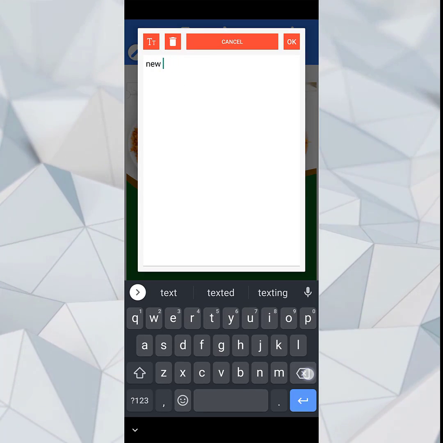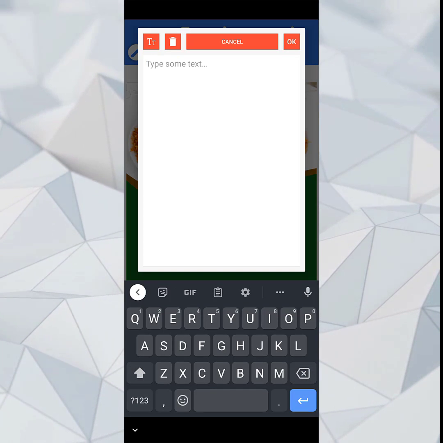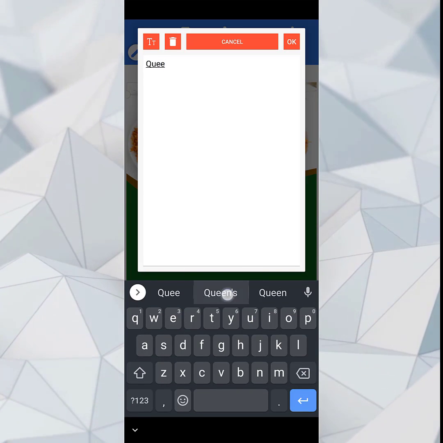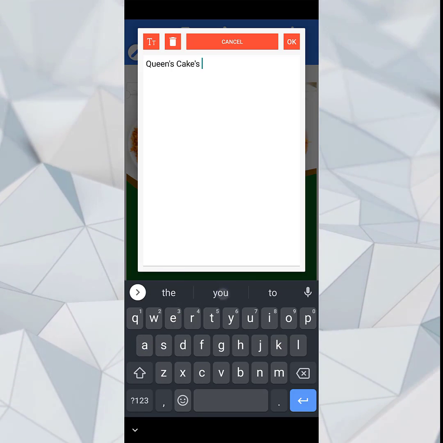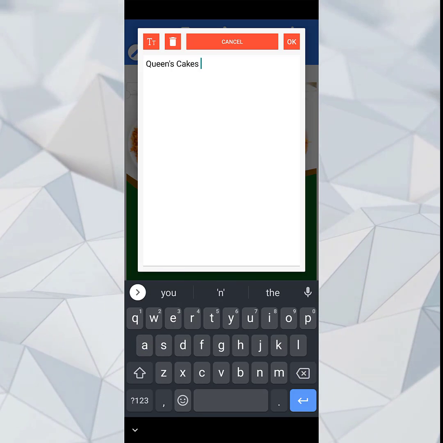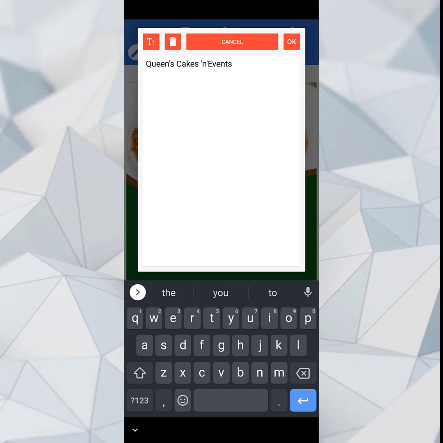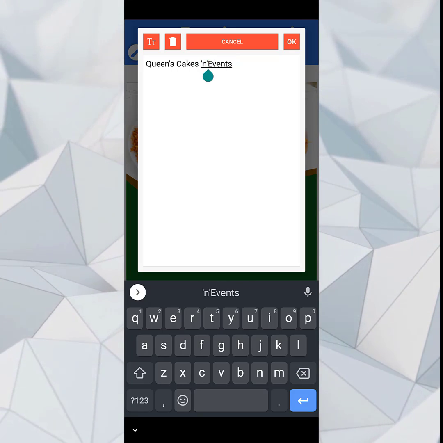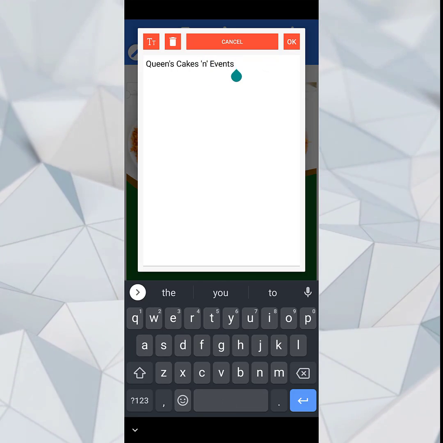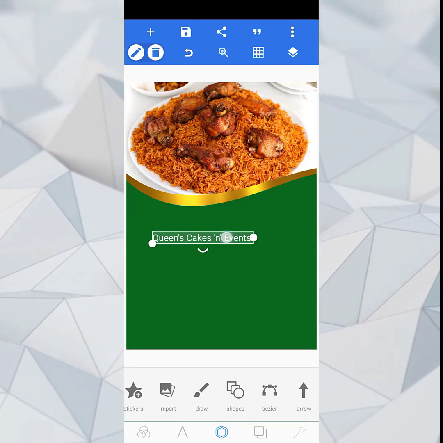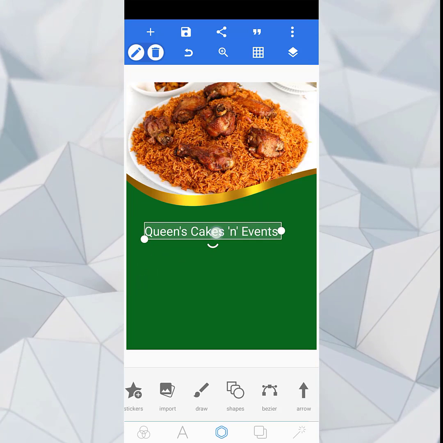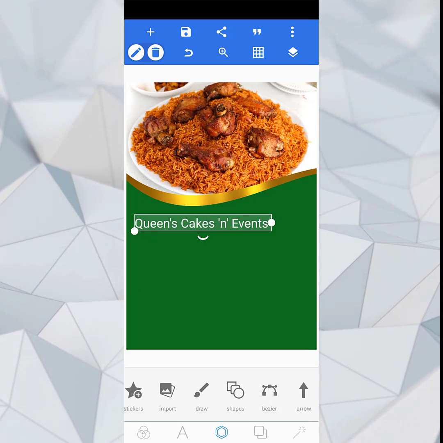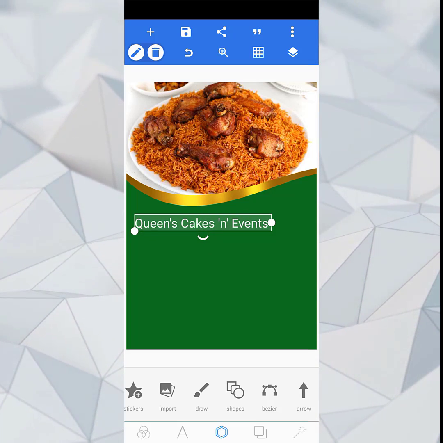Good. So Queen's Cakes and Events. Okay, then I'll click on OK. So this is what we have here. I will expand it a bit. Good. Now I want to change the font.